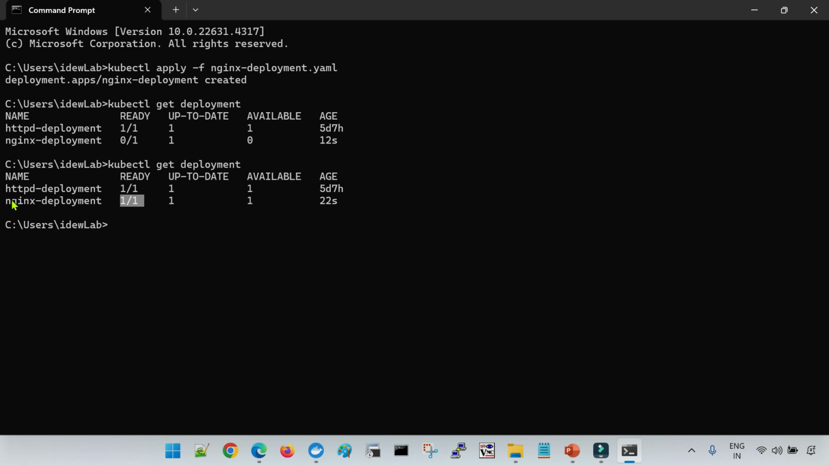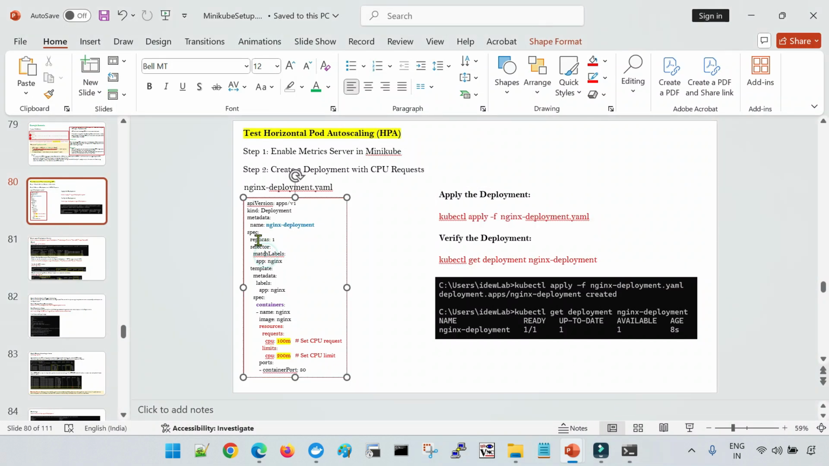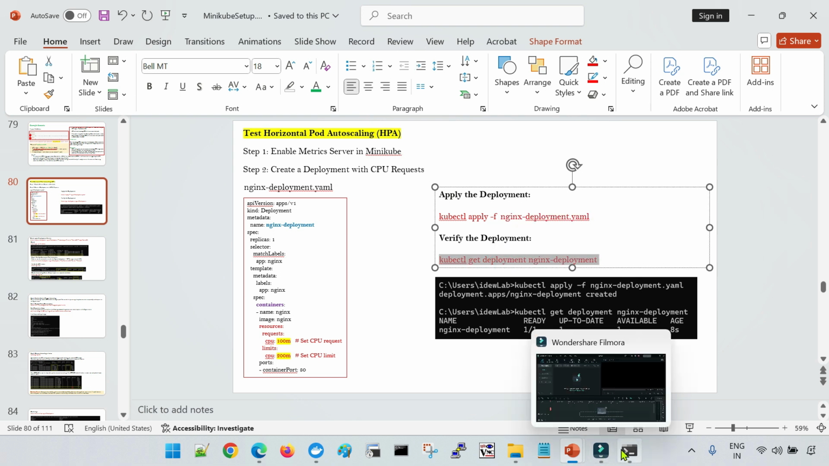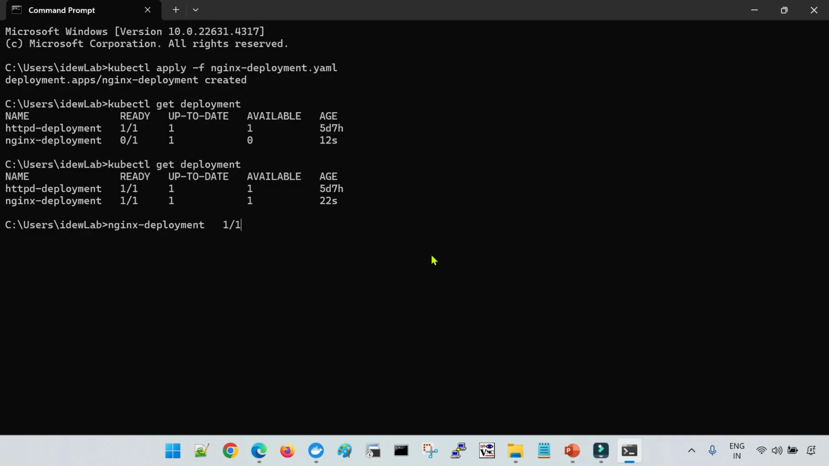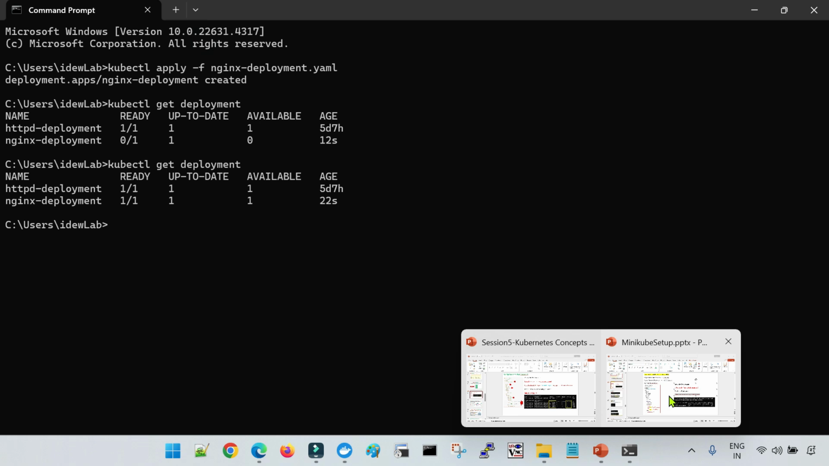That means inside this deployment I have one pod, right? Because we have given the configuration of only one replica, only one pod will get created. And if you want to check the specific deployment, then you can run this command as well. Let me copy it again.